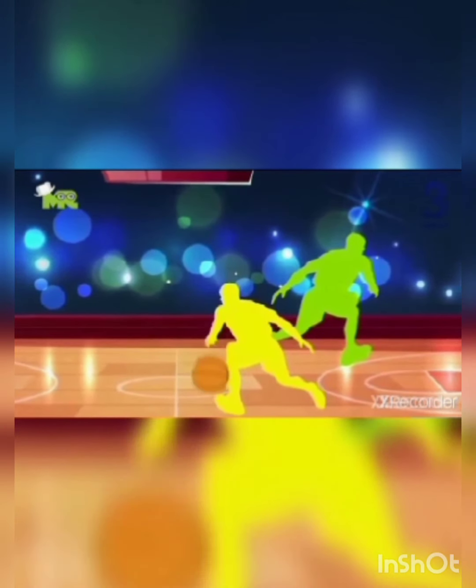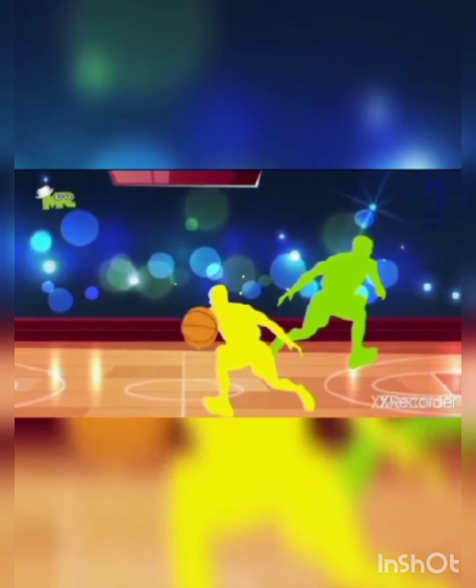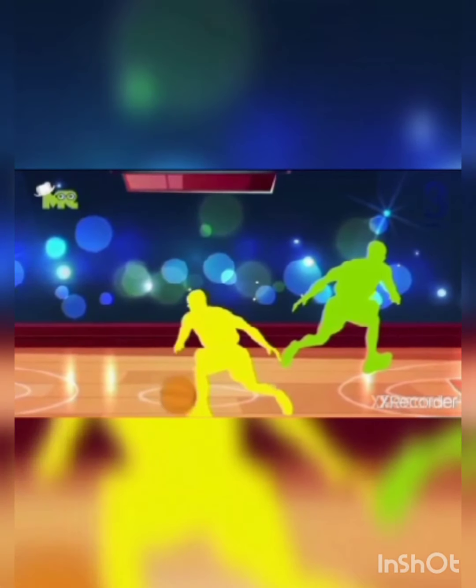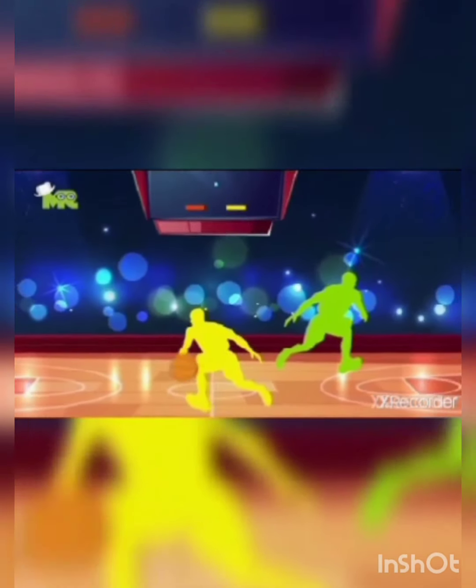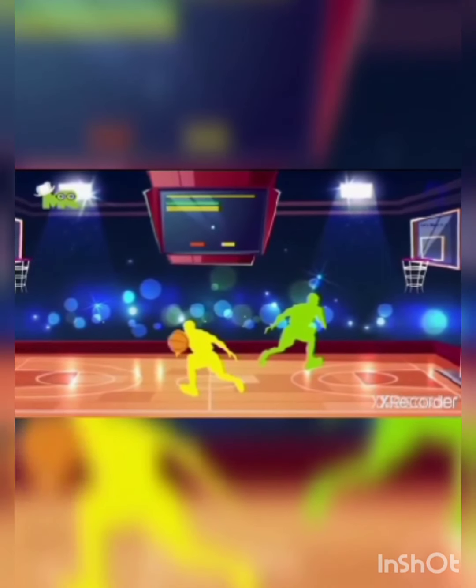Now, if another player touches the ball while he's dribbling, or rather when he's catching the ball, then he can continue dribbling. And if the ball passes to another player and then he gets the ball back, then he can continue the game of dribbling. But other than that, he is not allowed to catch the ball and re-dribble.